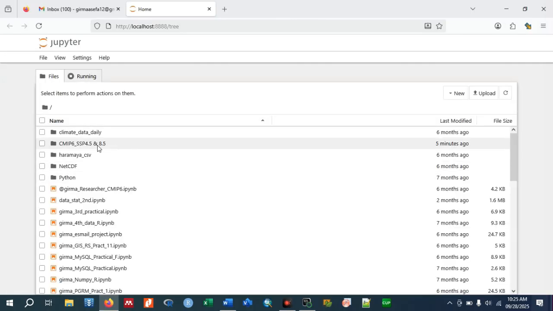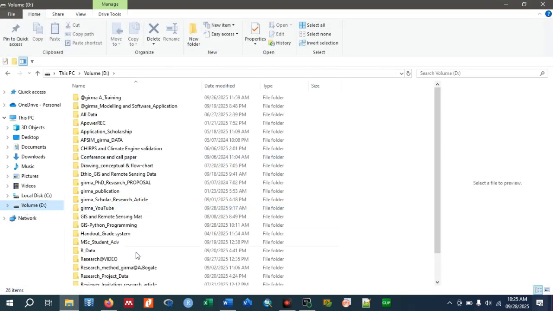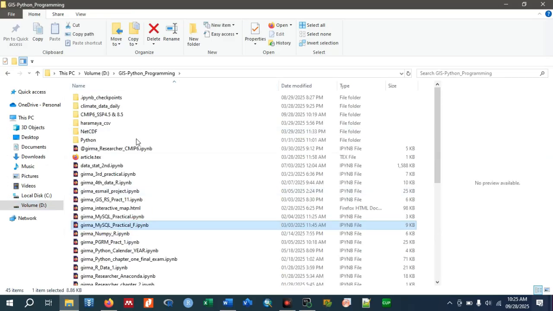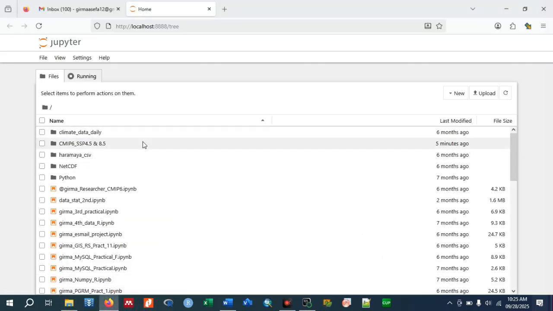So I am creating your folder. You see here are my folders. I wanted to show, here is D. If you see, here is GIS Python programming, and I am creating subfolders CMIP6, SSP4.5 and 8.5. Here is the satellite data which I downloaded from the website. So I wanted to open it here.